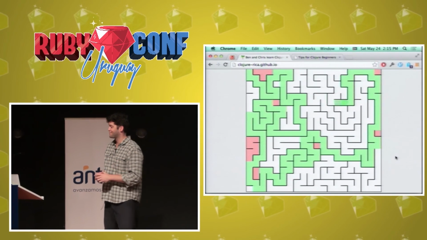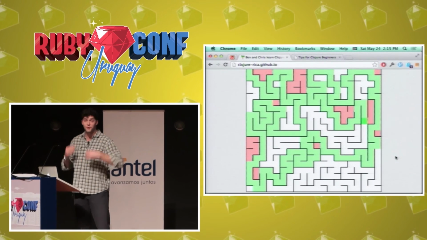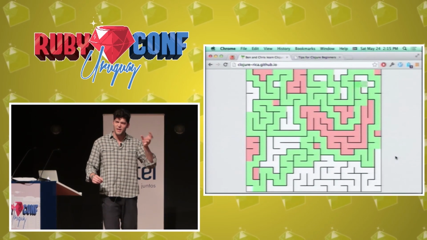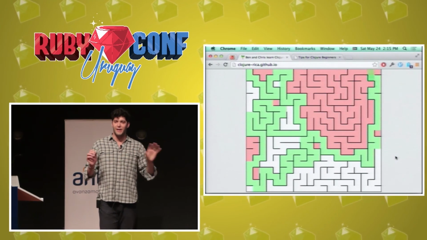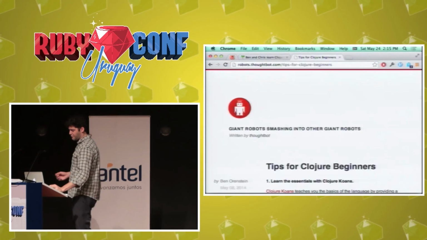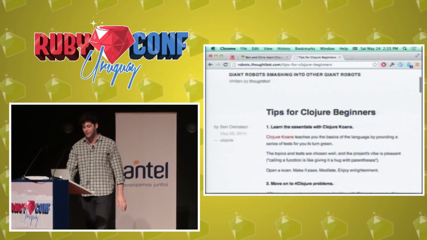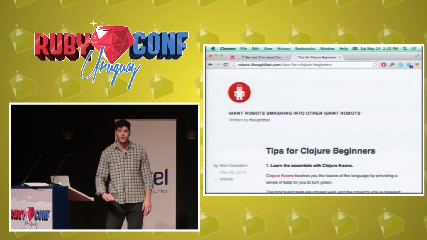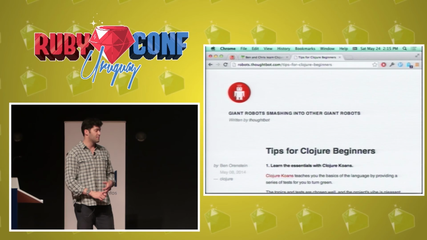So awesome. If you've been intrigued by this, I hope some of this stuff has at least stimulated you a little bit. And okay, maybe I need to at least check into this thing, learn a little bit about it. I wrote a blog post that I think will be useful for you called Tips for Clojure Beginners. It's on the ThoughtBot blog. If you Google that phrase, it's the first thing that comes up.